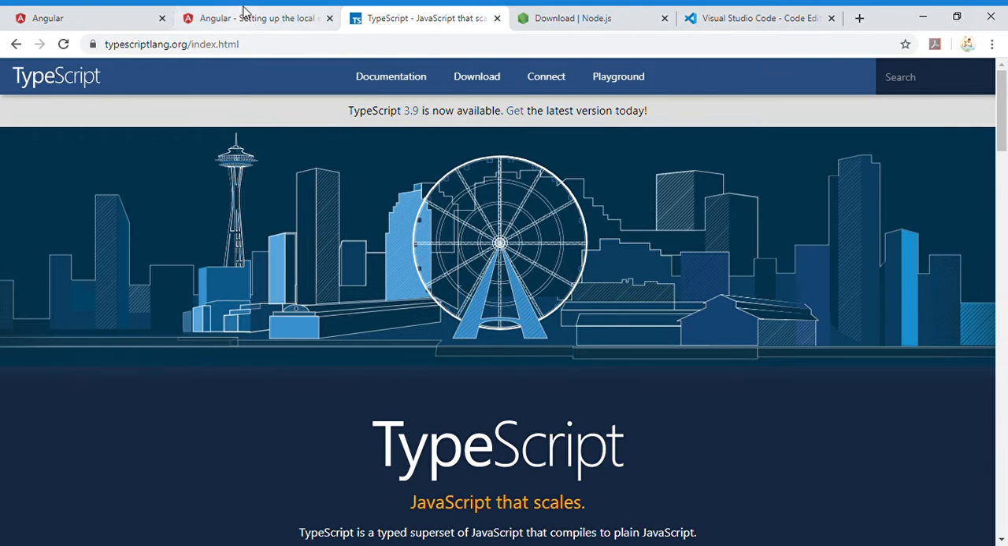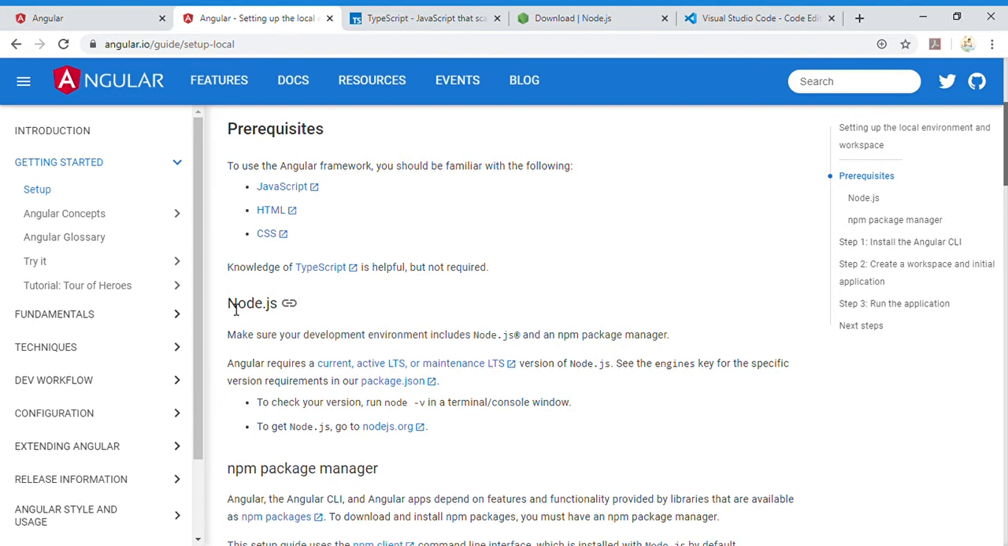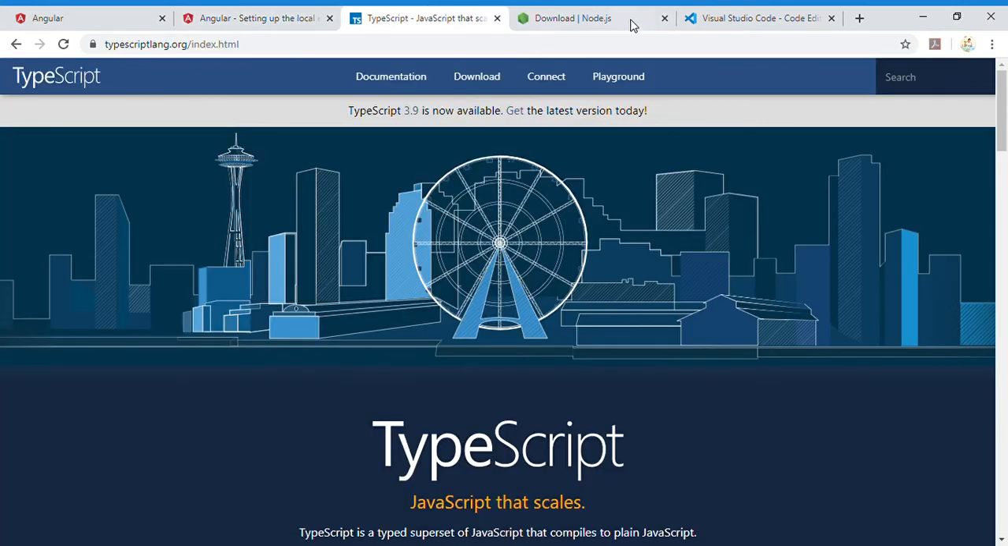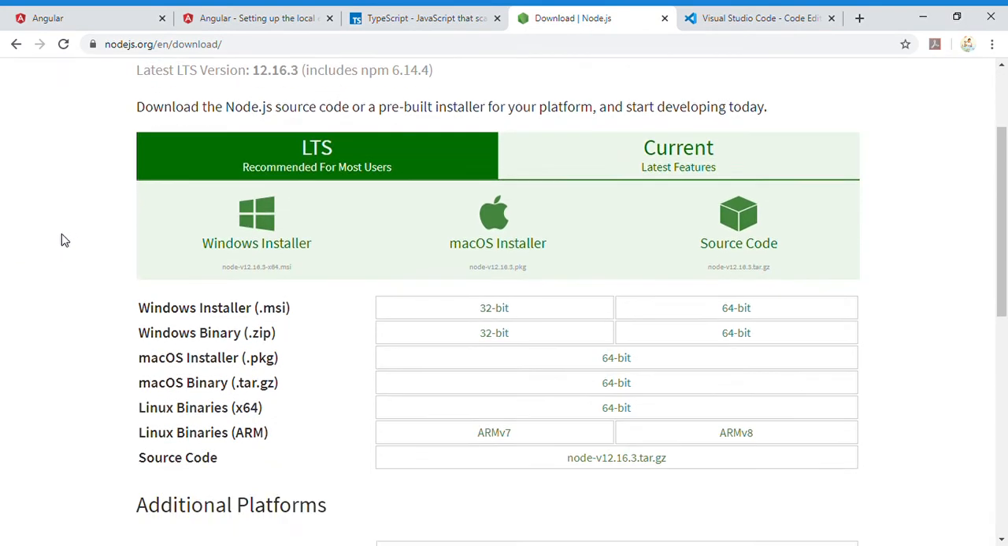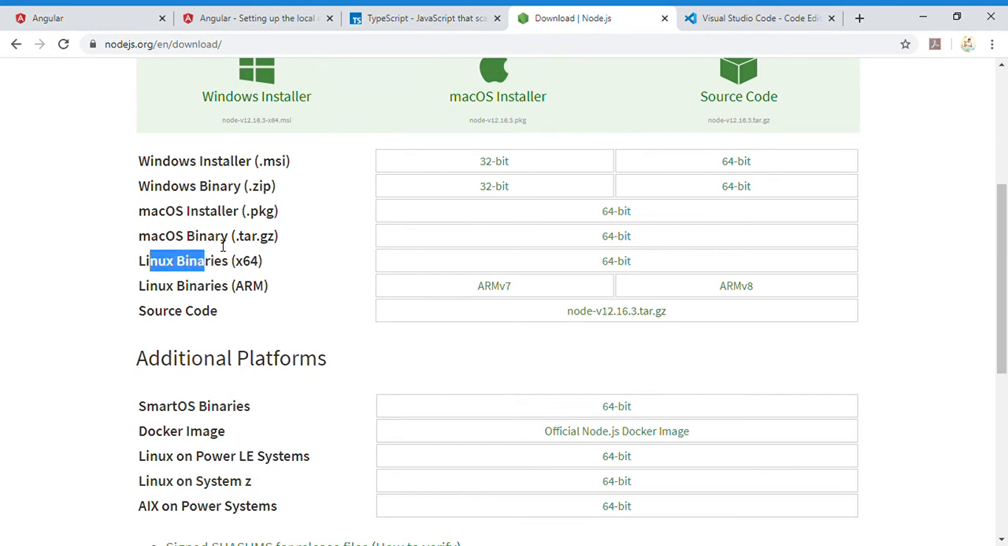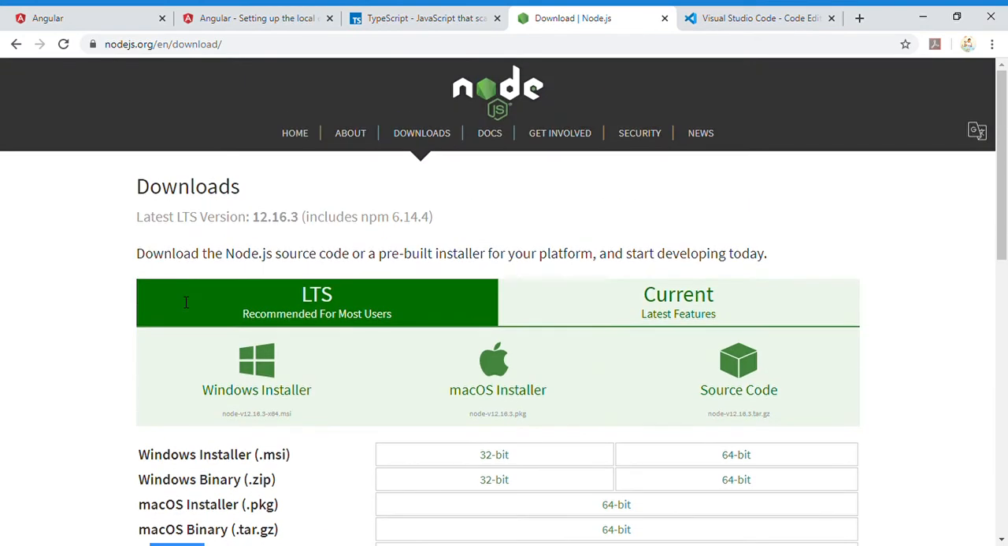All right, and the most important thing is Node.js. This is also called the npm package manager. This is where we will start the application, run the application, and build the application for prod. So that's the most important thing. Here is the TypeScript link, and here is the Node.js download link for Windows, Mac, and Linux binaries. There are so many. Whatever you need, just download it and be ready to start the application.